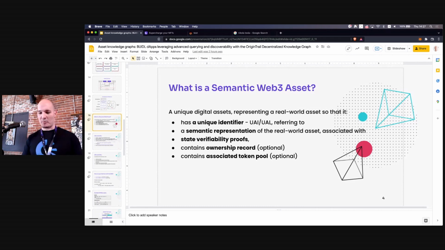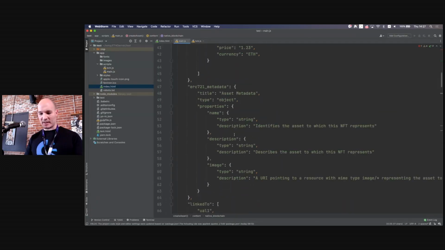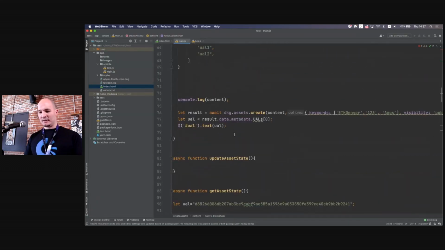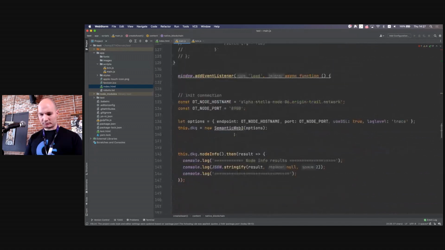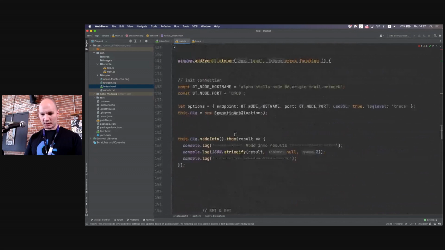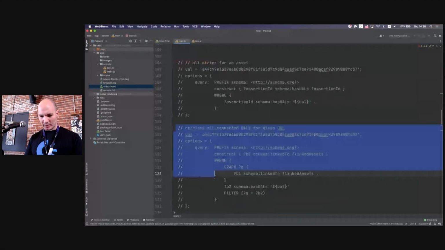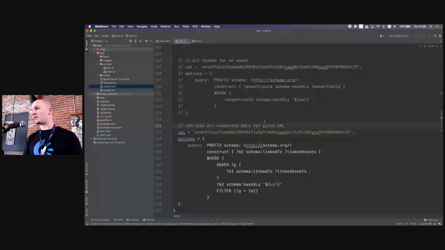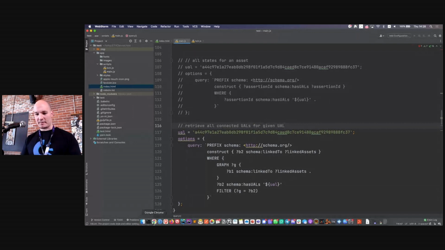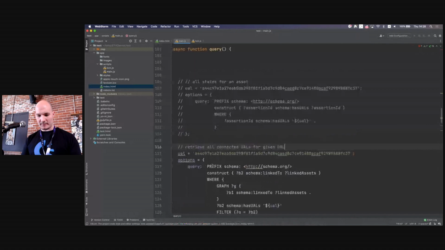All right, so a couple of more things we can show. For example, now I have a bunch of things here that I just commented out, but let's say we can do a query. So here's a query. Let's uncomment it. This query will retrieve all connected URLs for a given URL. So I created some dummy URLs that it's connected to. And I can actually take that ID up there. Let's see, where is it?